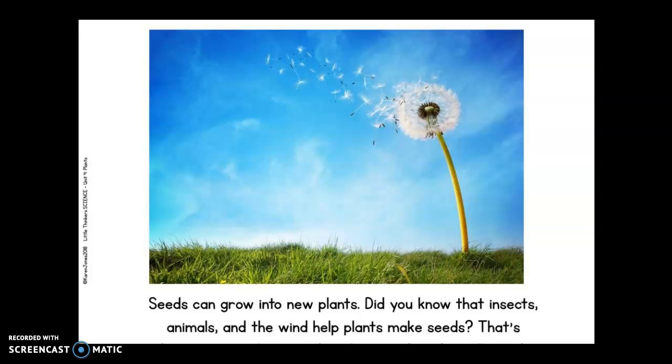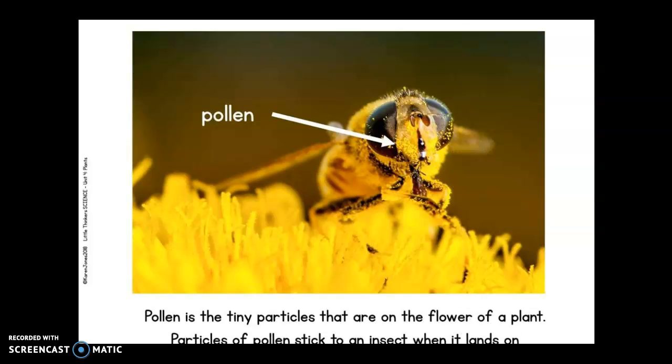Did you know that insects, animals, and the wind help plants make seeds? That's because to make a seed, a plant needs to be pollinated. Pollen. This is the pollen right here. This is what bees take from flowers. Pollen is the tiny particles that are on the flower of a plant.